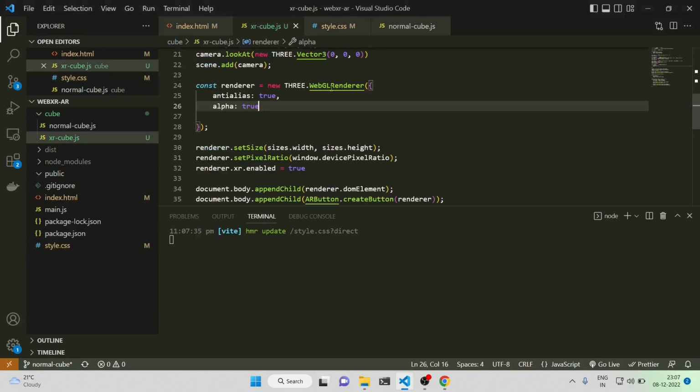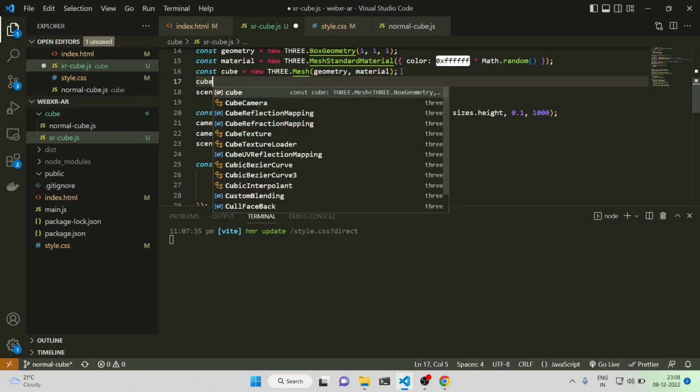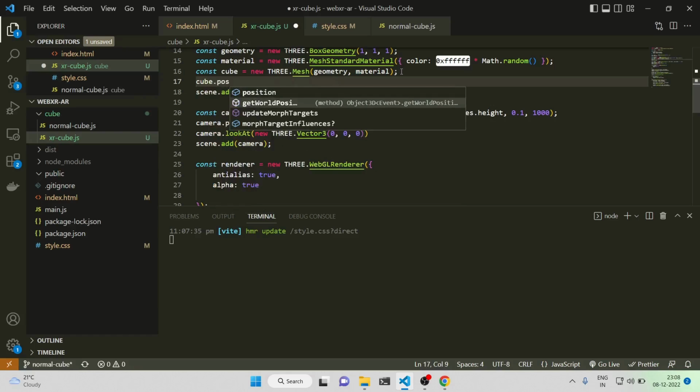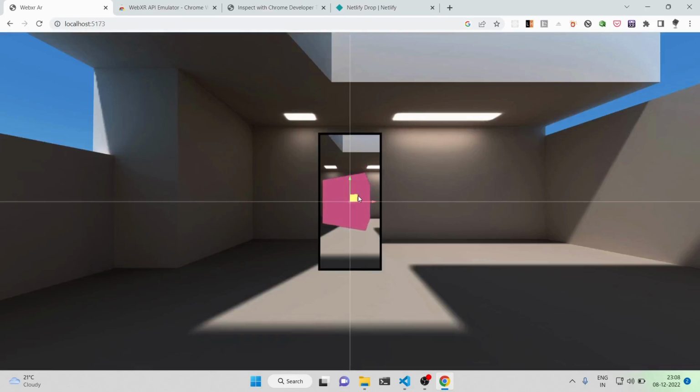If you had followed my previous video, you'd know what's happening here: the cube is not in front of the camera, that same issue again. So we're going to change the position of the cube this time: 0, 0, minus 2. Let's see how it will be placed. Refresh, start. As you can see, the cube is rotating in front of the camera. So this is the way you can go about using the WebXR API Emulator.